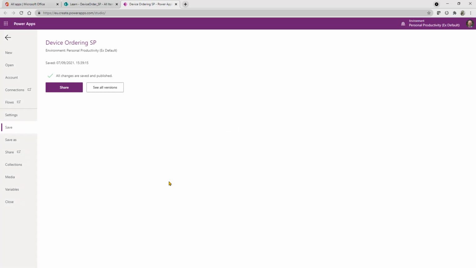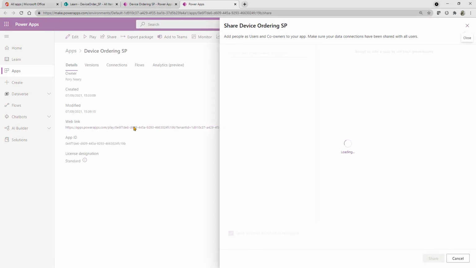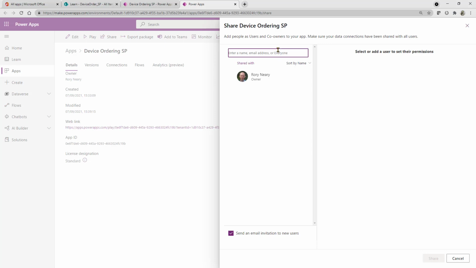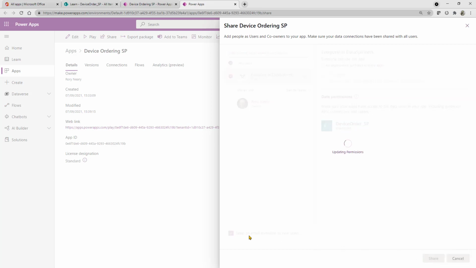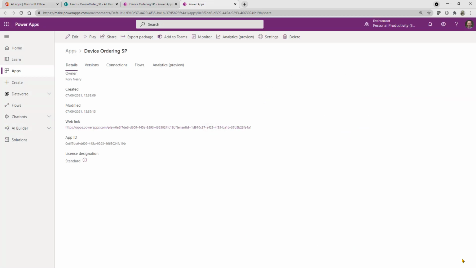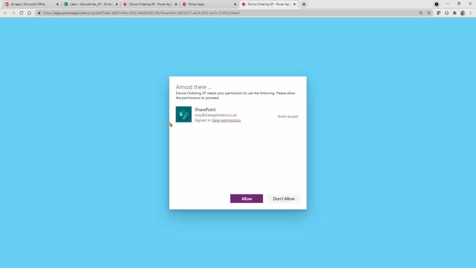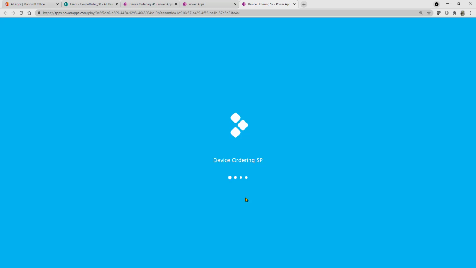Publishing is a concept which allows you to work on things but not have given it out to the rest of your business. The final stage is to share the app with your organization. You can share, but bear in mind that those users will also need to have permission to the data source as well. I can type in everyone here, and I can click share. Click cancel, and then you can see there's a web link here. If I select the web link, it will open the app in the form where we can actually start making use of it. Click allow on there.